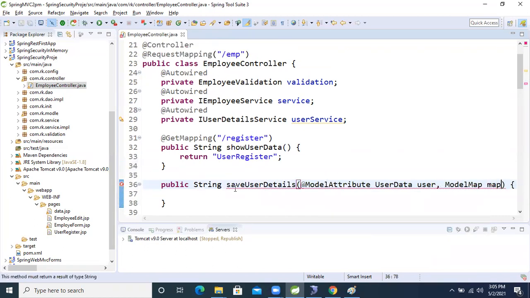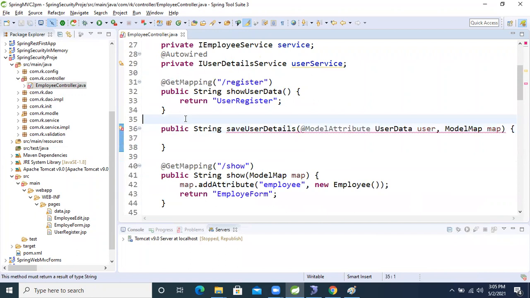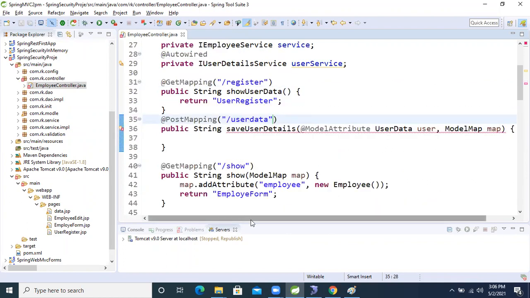Now here we are going to save the user data. We will apply @PostMapping on top of this method. Inside that we are specifying @user details, user data. Okay, fine. So till now the things are completed, guys.